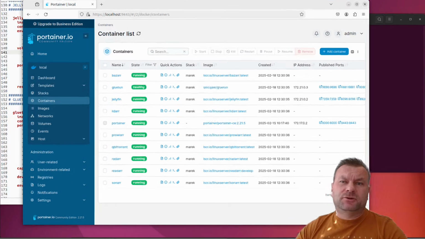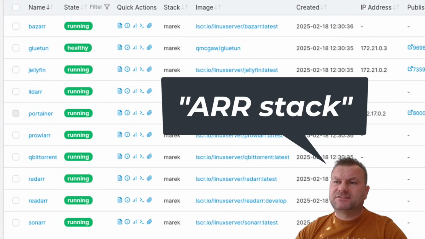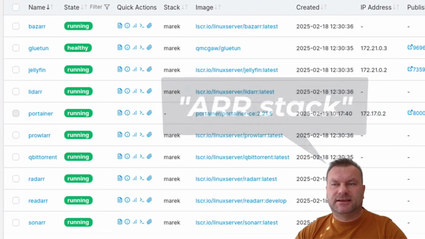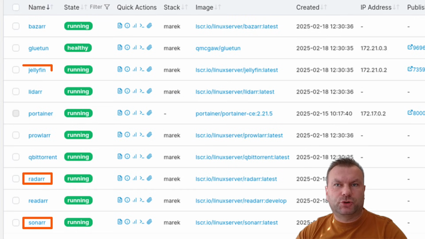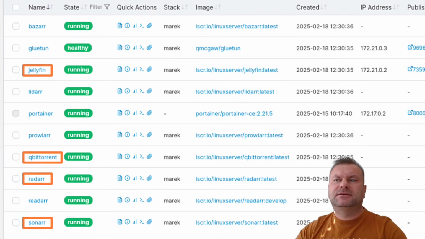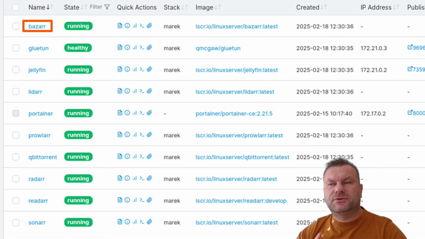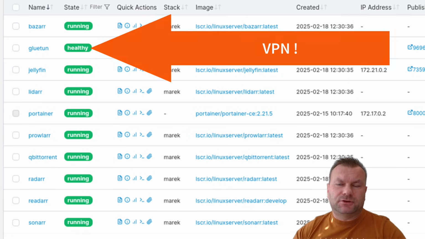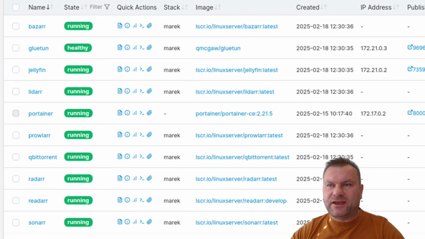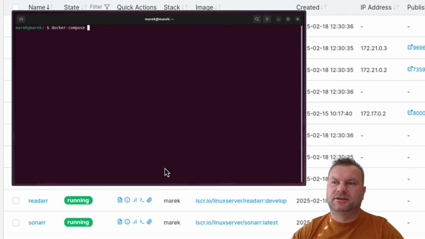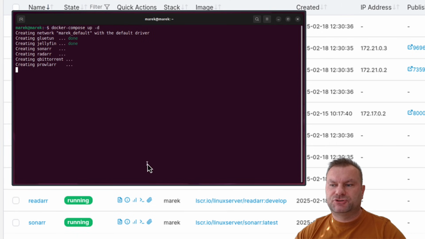Hey everyone, have a look, this is my newest ARR Stack. As you can see, except for standard containers like Sonarr, Radarr, Jellyfin or qBittorrent, I have now added not only Bazarr, but most importantly, I have now configured a Gluetun container, so my traffic can go via a VPN tunnel. All these services can be deployed in 5 seconds with one simple command, docker-compose up -d.